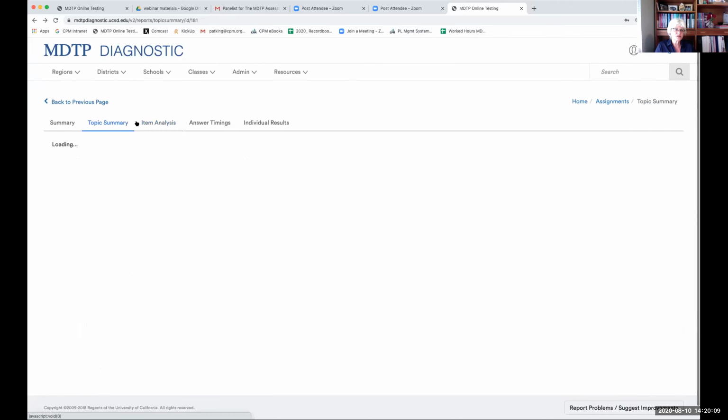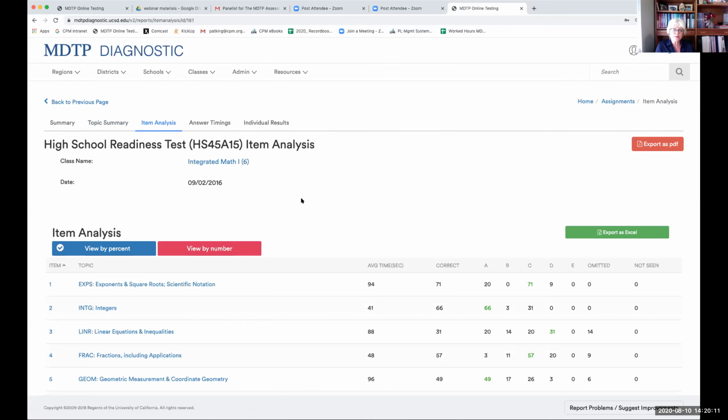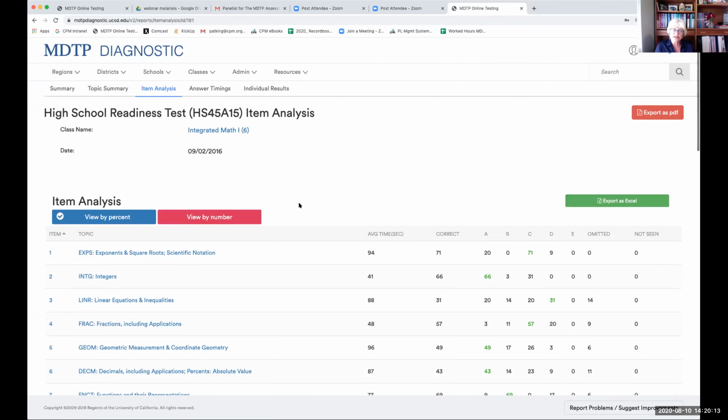Another tab that's available is the item analysis tab. The item analysis tab lists all of the items on the test in order as they appear on the test themselves. Again, you can click on the items over here if you wanted to see the full test item like you just saw on the previous screen. It tells you what the topic is for each of the items, the average amount of time students spent on the item, the percent correct for your particular class. So this, for example, would indicate an item of strength.